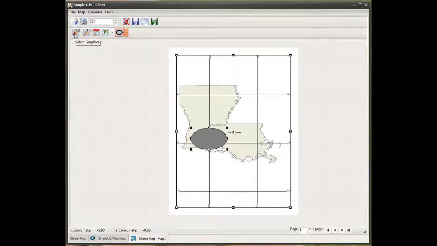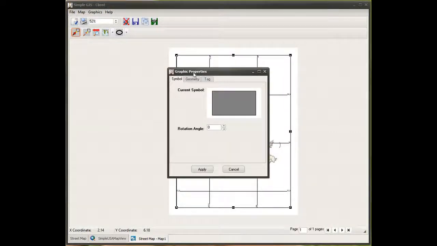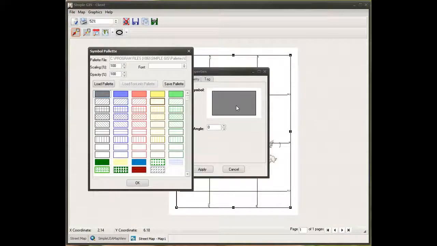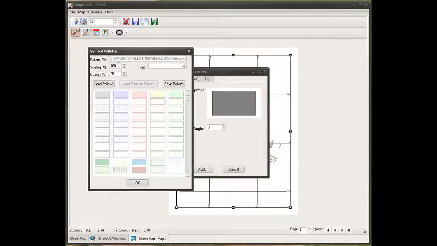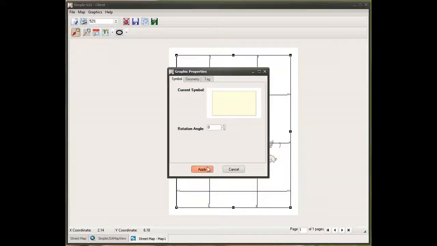So I'm going to go back to my select graphics tool, and I'll simply double click in the ellipse, and I see I have these handles around it. When I double click inside of those handles on the elliptical object, the graphic properties dialog box comes up, and I have a window here with a current symbol. If I double click on that, I can actually choose a different symbol now for my ellipse. And actually I'm going to change the opacity and make my symbol semi-transparent, and maybe select a different color for it, and click OK, and then click Apply.